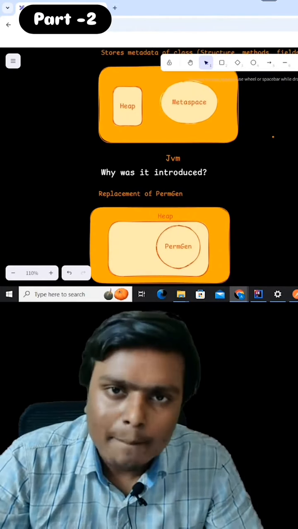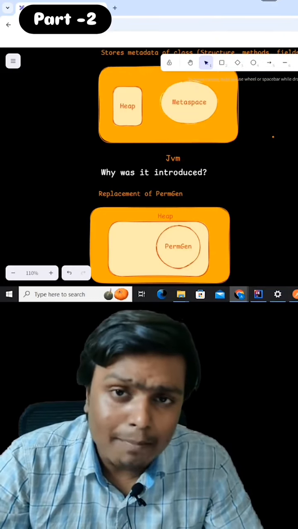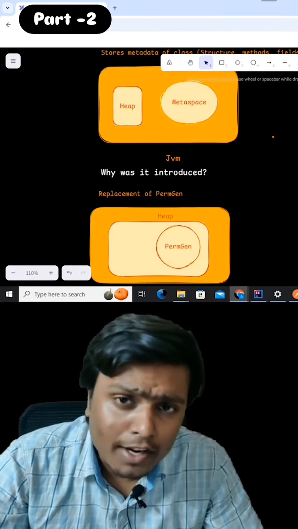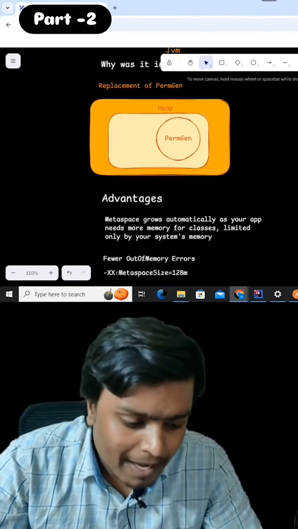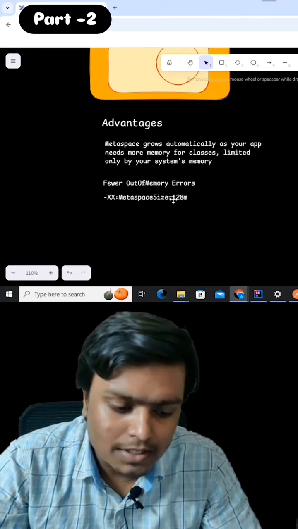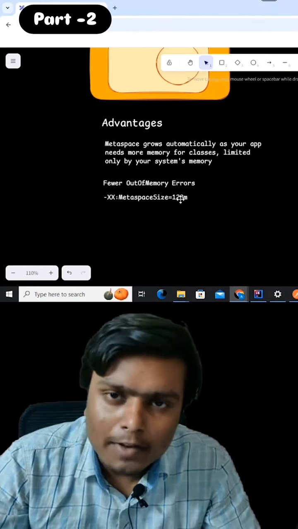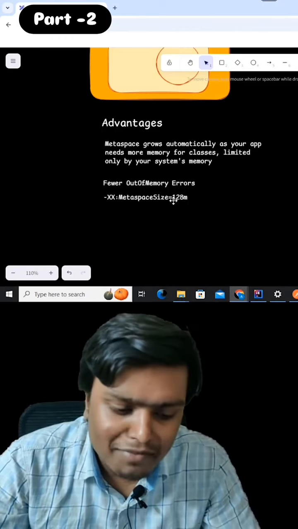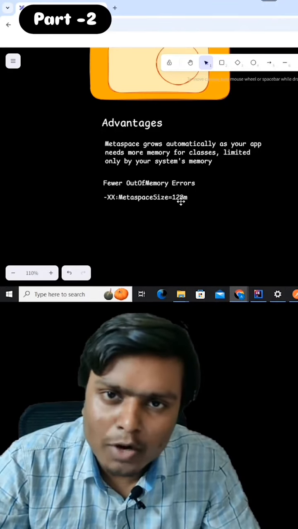Since Metaspace size is limited to system memory, a question that might come to your mind is how can you set the size for the Metaspace memory area. There is a parameter which you can pass in the VM arguments, which is -XX:MetaspaceSize, and whatever value you provide, your Metaspace size will be that many MB. So let's say here I have provided 128, so I am saying that my Metaspace size will be 128 MB.